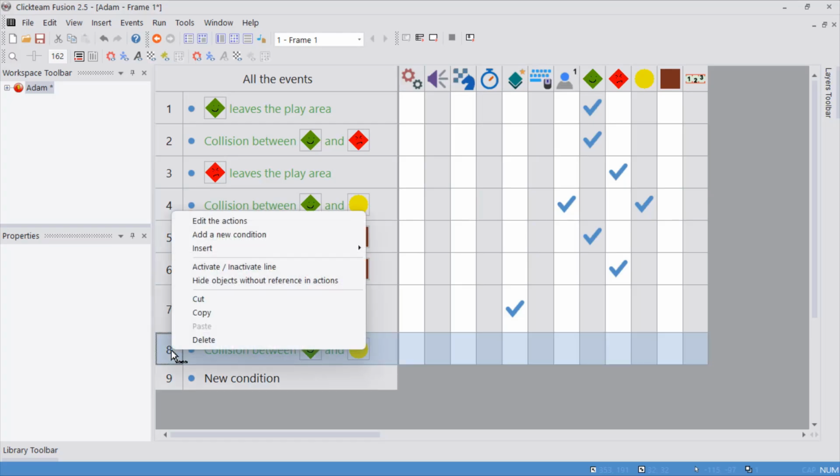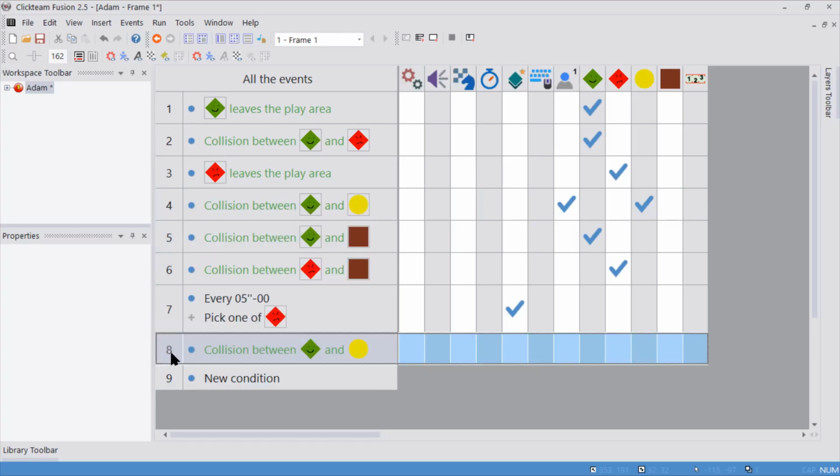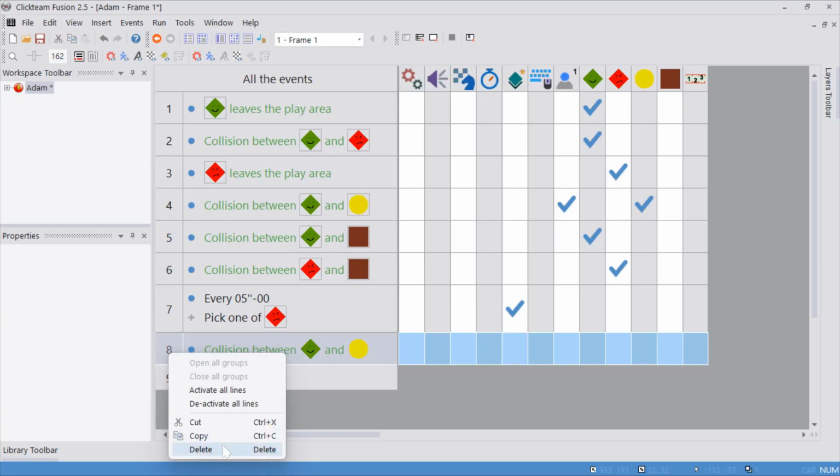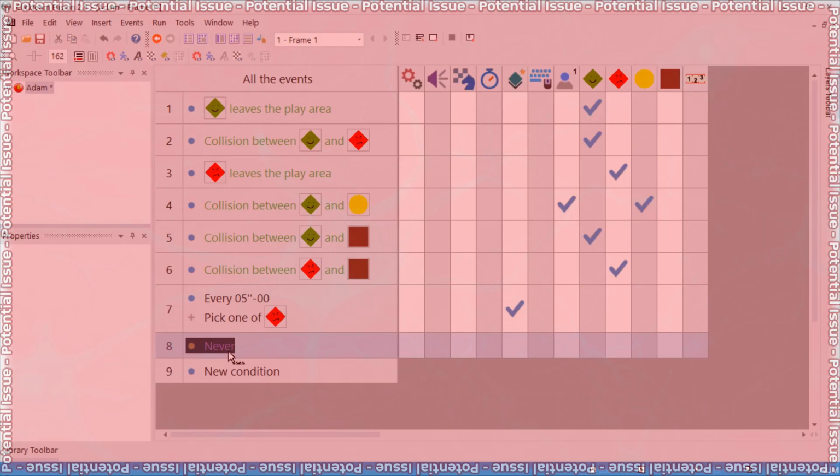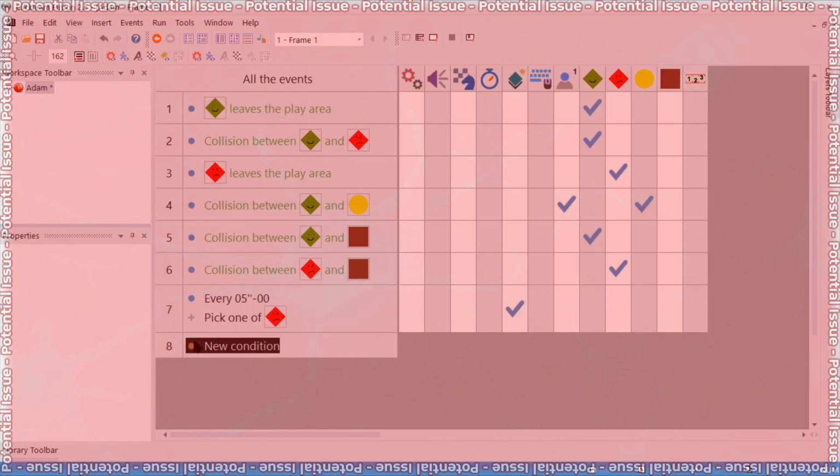But to tidy it up, we will delete this event. To delete it, you right-click on the number of the condition. If we were to delete the words, it would just change it to never. So right-click on the number and choose delete.